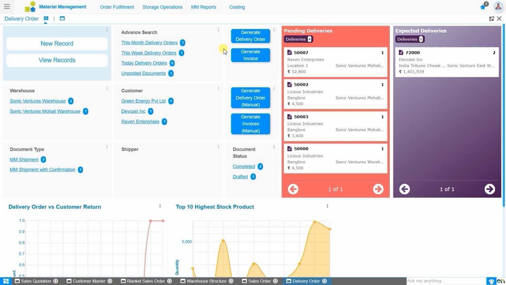The screen provides options for specific record transactions, such as Generate Delivery and Generate Invoice. For business partners, the process options available are Generate Delivery Order Manual and Generate Invoice Manual. These are additional features that can be used. We will discuss them in a separate session. For now, we'll create the delivery order manually from the screen.